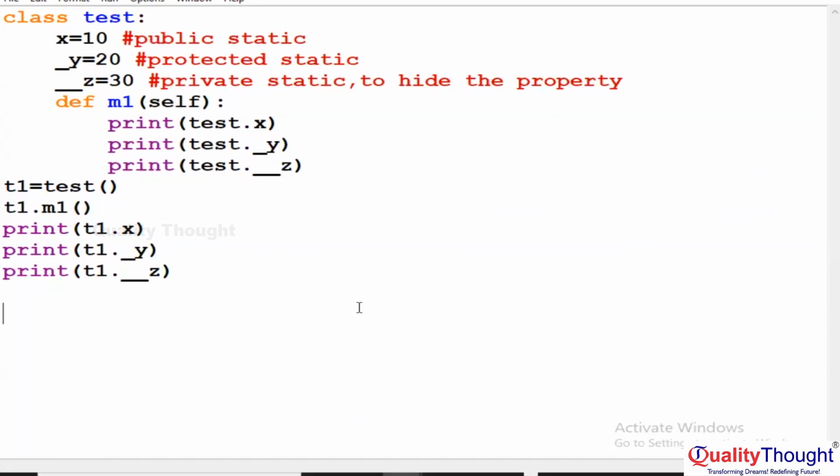Without any underscore prefix, that is public. A single underscore, that is protected. At the beginning of the property, if we use double underscores, that is a private variable, and the main intention of private is to hide the property.